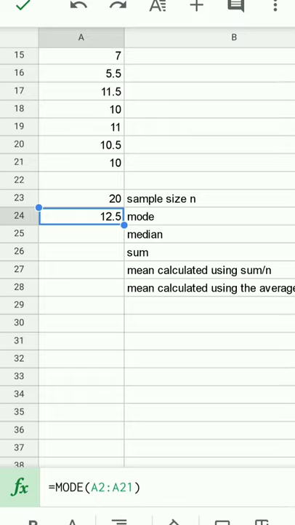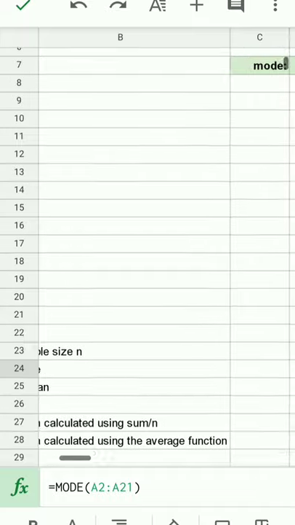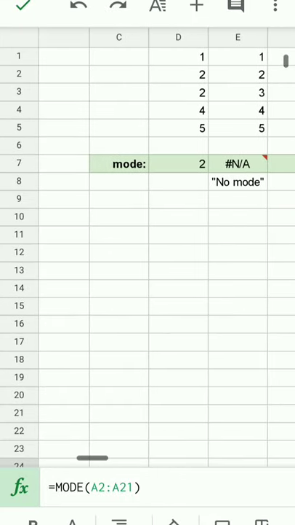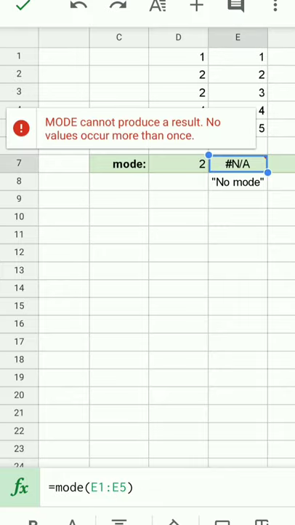The mode will work as long as there is a single most frequently occurring value. If no value occurs more than once, then the mode function will return an error. So if I have the numbers, for example, 1, 2, 2, 4, 5, the mode will correctly report that the mode is 2. If I have the numbers, however, 1, 2, 3, 4, 5, there is no mode. The mode will produce the result NA.